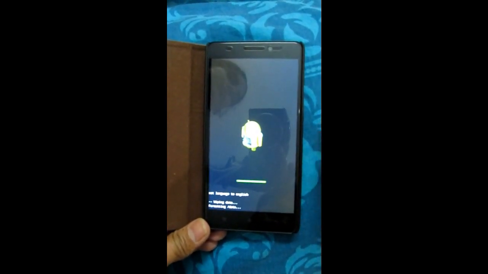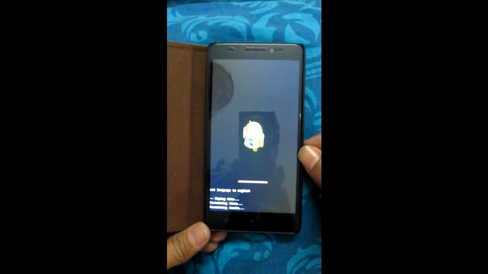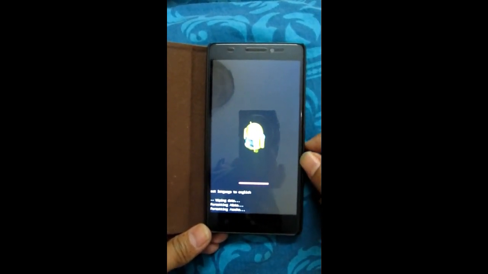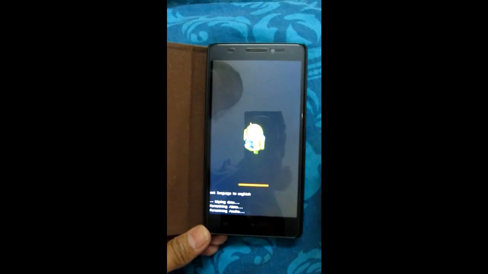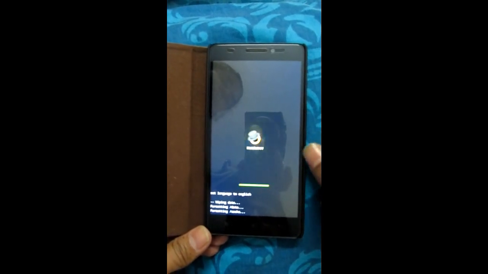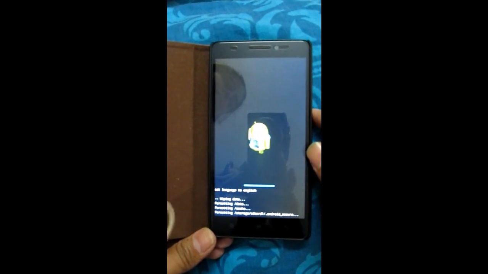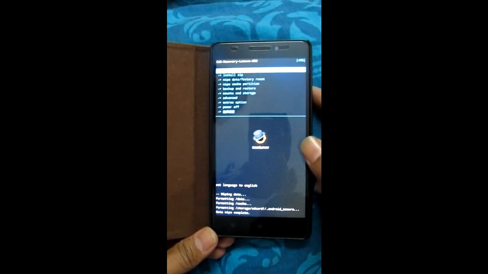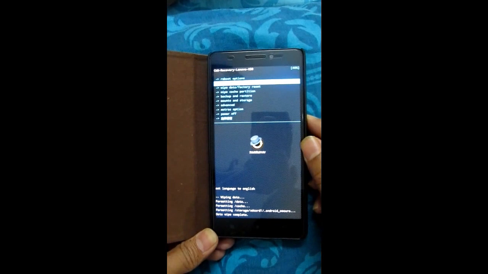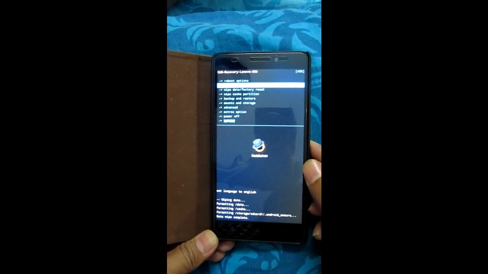So I'll just wipe all the data. Now it's wiping all the data, as you can see. Make sure you have taken the backup, it's very important. Okay, cache data is removing, so it's complete. Okay, now we can install the zip file.